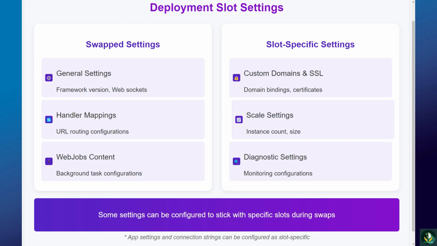Scaling requirements. Since scale settings are slot-specific, you can optimize resource allocation differently for each slot, while maintaining the ability to swap application code. Monitoring and diagnostics. Each slot can maintain its own diagnostic settings, enabling environment-specific monitoring without affecting other slots during swaps.